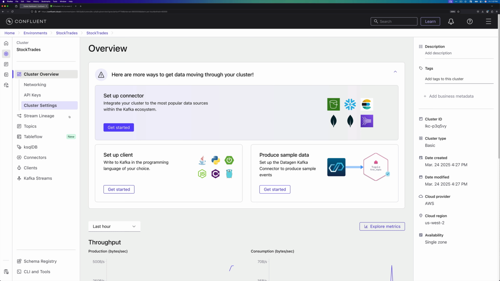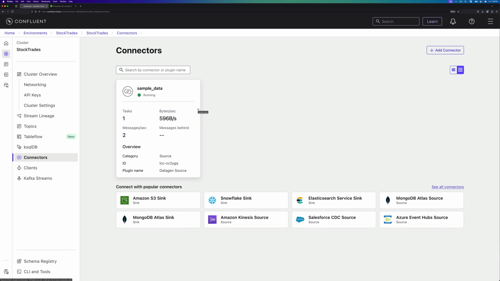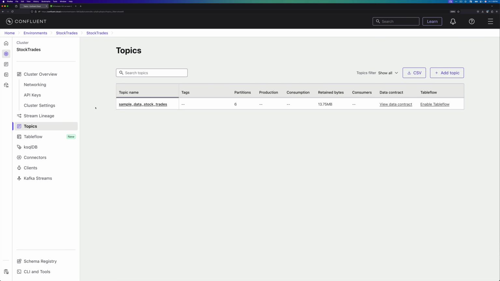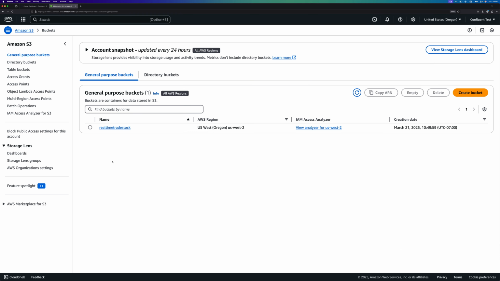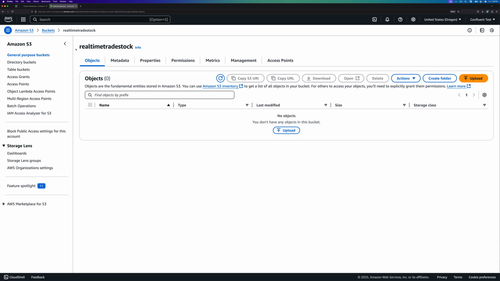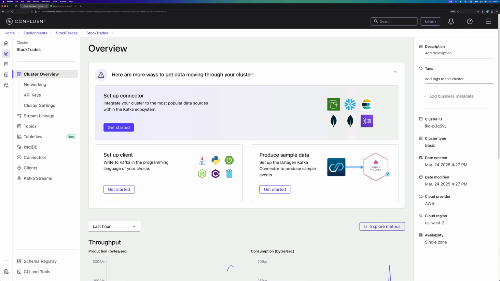Now that we have a general understanding of IAM, let's take a look at how to set it up in Confluent Cloud. Here I am in Confluent Cloud. I already have a cluster set up for my stock trades with the DataGen connector that's producing messages to my topic. Other than that, it's a pretty basic cluster. On the Amazon side, I have an empty S3 bucket, ready to start receiving my messages.